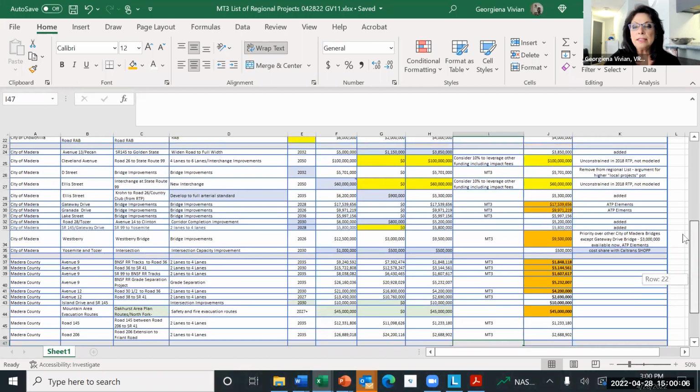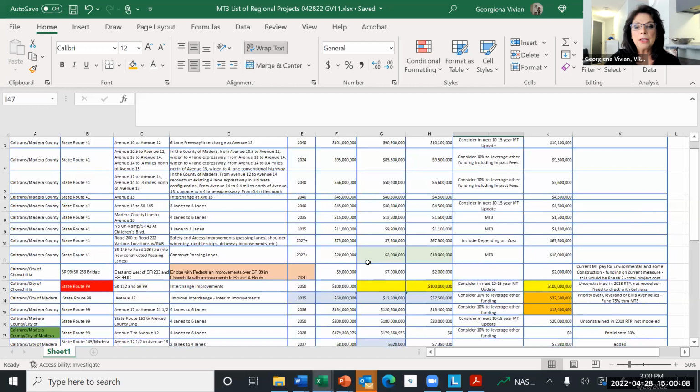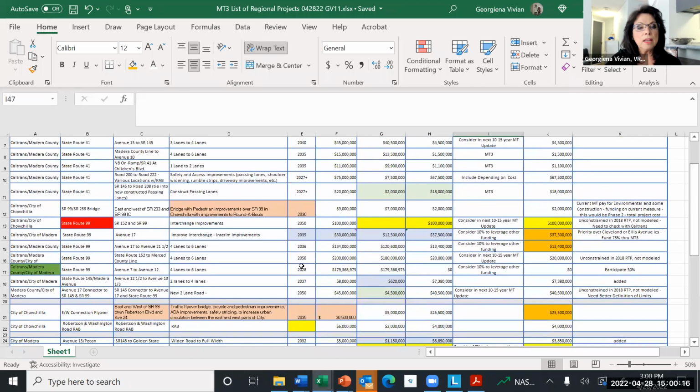So all of the highlights that are in light green were changes that were recently made by the county. Anything in light orange was made by the city of Chowchilla, so they provided us with some additional information. And the city of Madera provided us with additional information in the light blue. Anything in yellow is still on the table. There needs to be a discussion between the city of Chowchilla and Caltrans related to State Route 99 between 152 and State Route 99 for interchange improvements and whether that project is still viable.